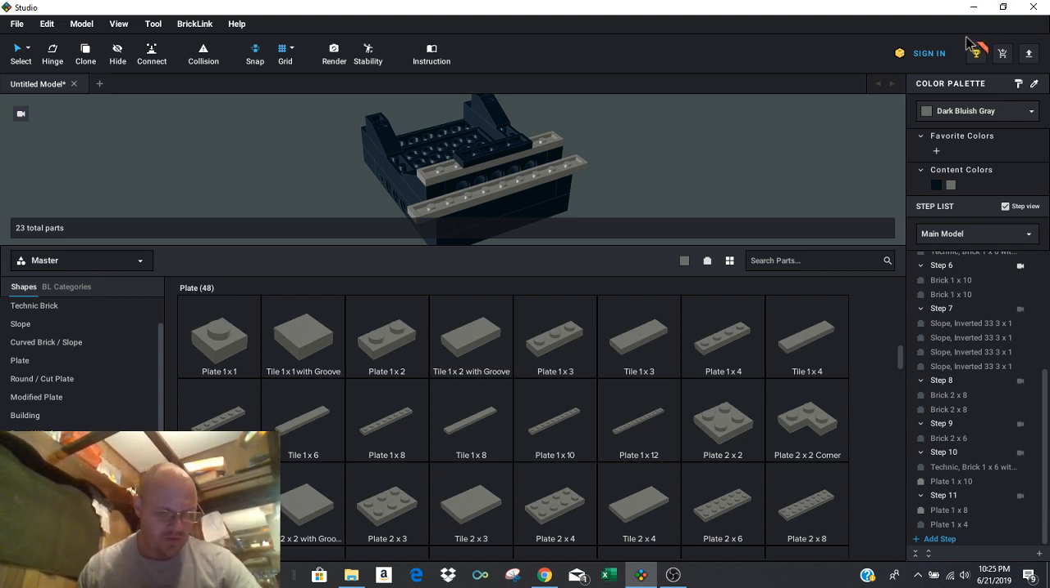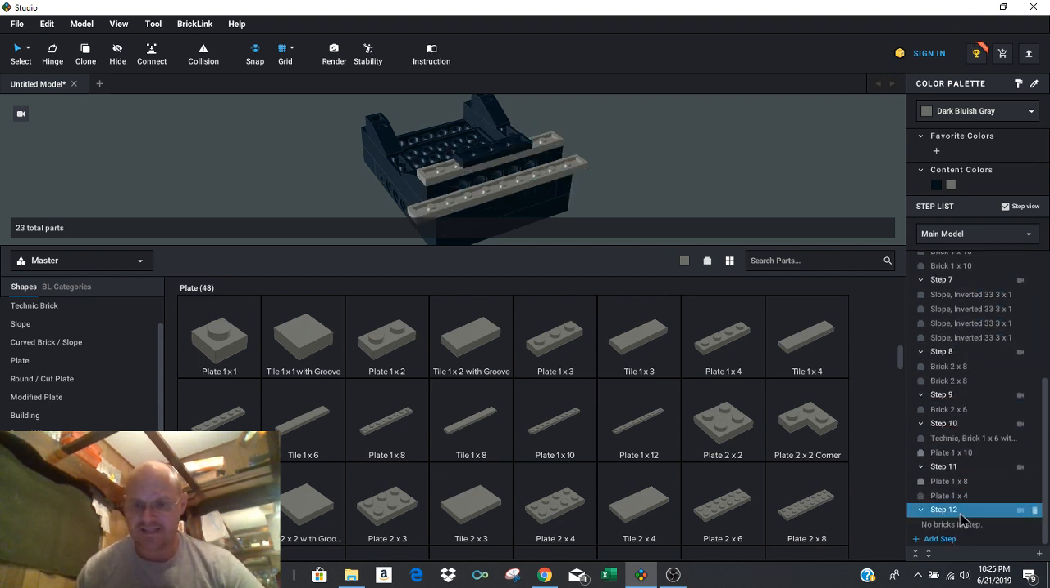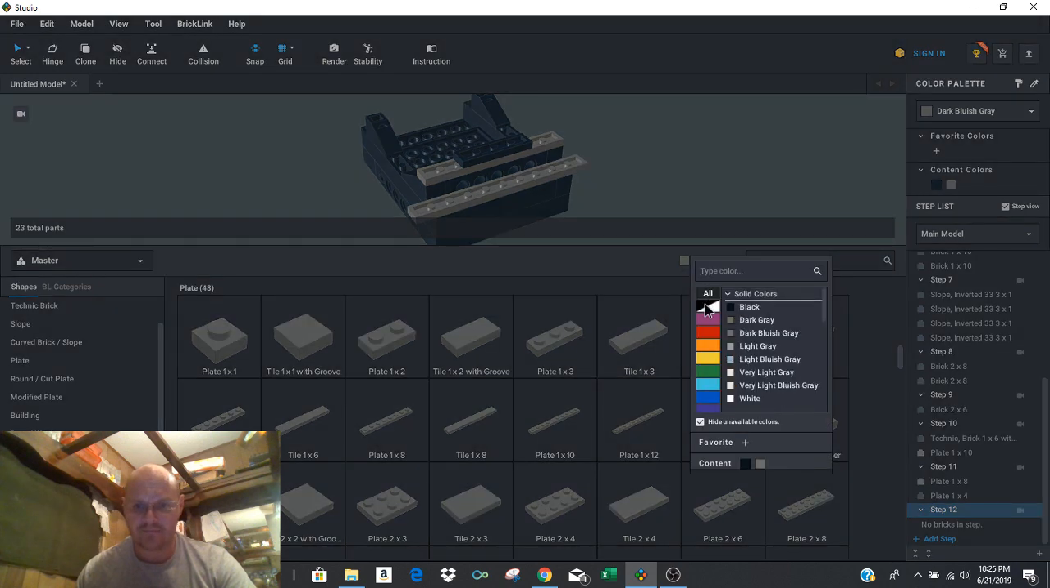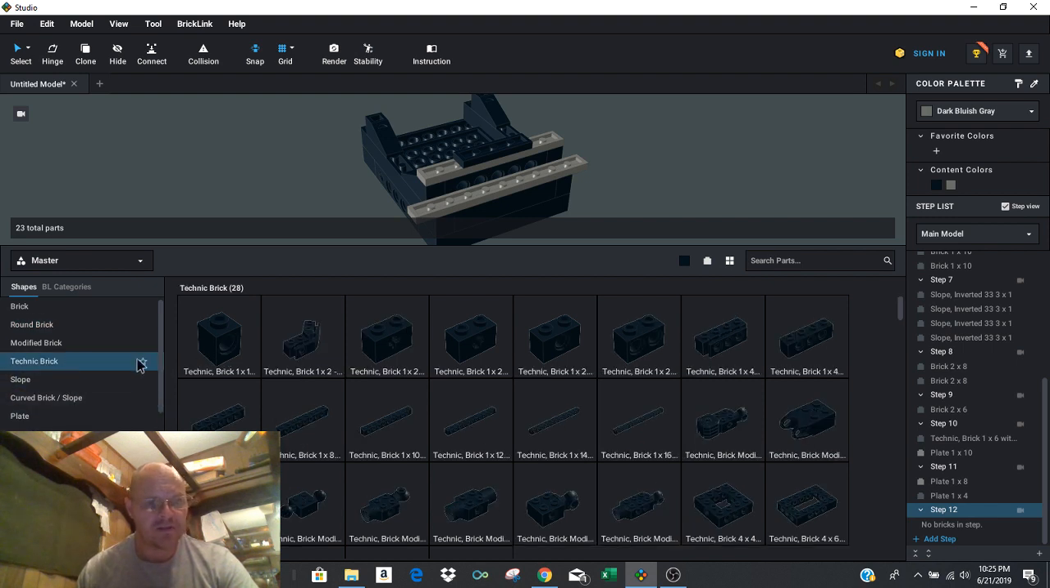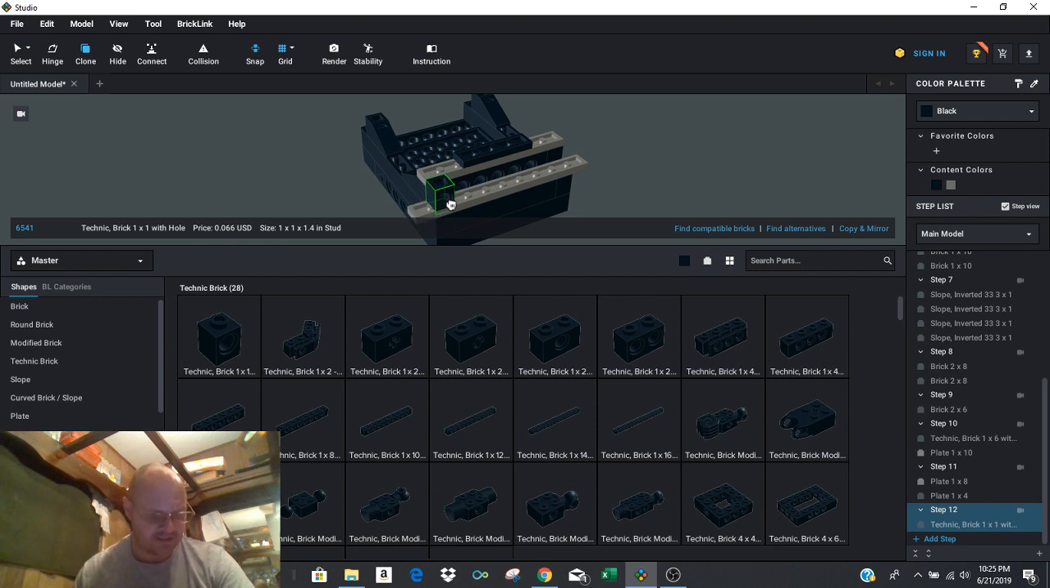Okay, so we're going to do just a couple more steps here, and then we'll be done with this chunk. I'm going to add step, make sure that I'm in step 12. I'm going to go in and get back into black. Okay, and I'm going to go Technic brick 1x1. Okay, we're upside down still.